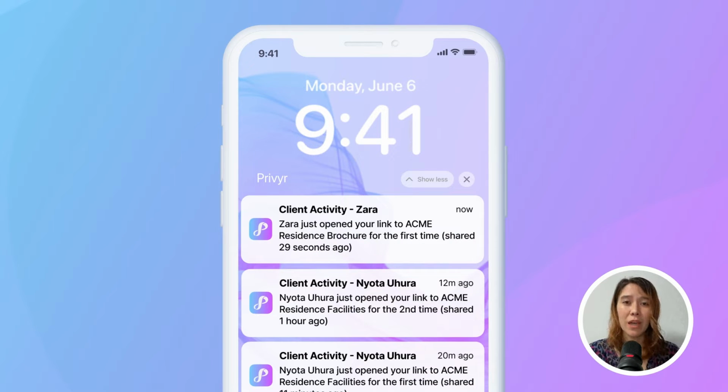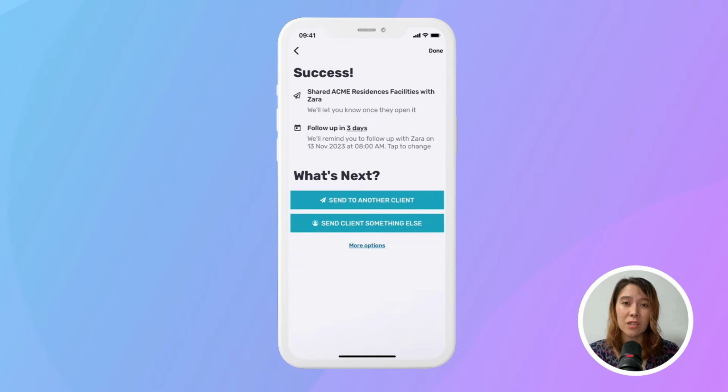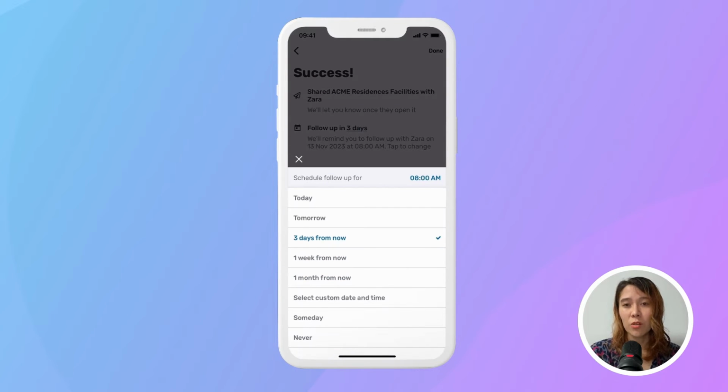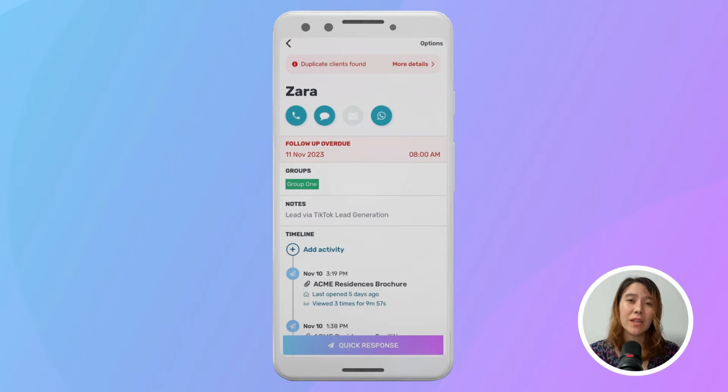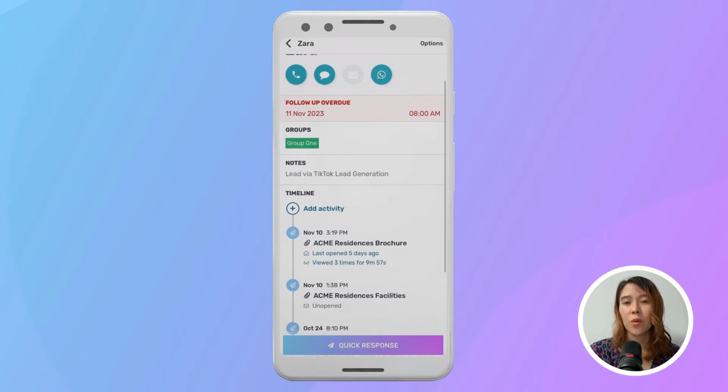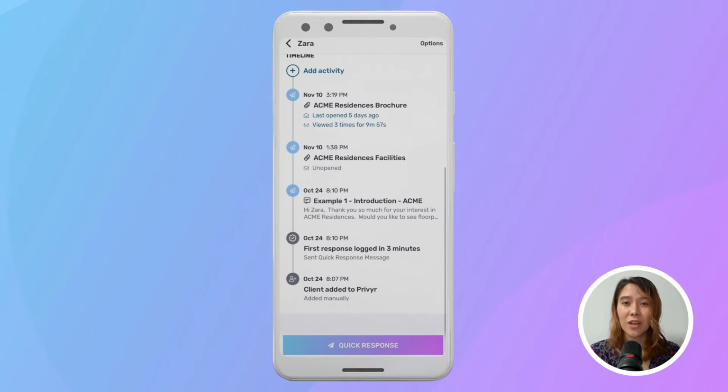But for now, head back to Privyr for the success screen, and you'll see a line letting you know that the app can send you a reminder for when to follow up with your lead. You can change this timing with one tap, with options for tomorrow, 3 days from now, 1 week, 1 month from now, or a custom timer date. At that date and time, Privyr will send a notification to me. I can tap it and check on the client. And from there, I can see how they're viewing the file, or send an auto-personalized follow-up message while the file is fresh in their mind.